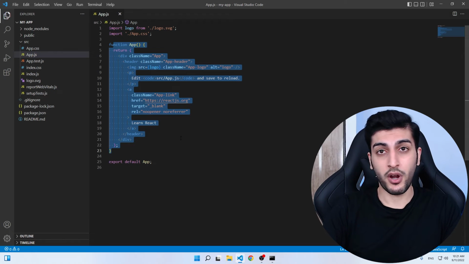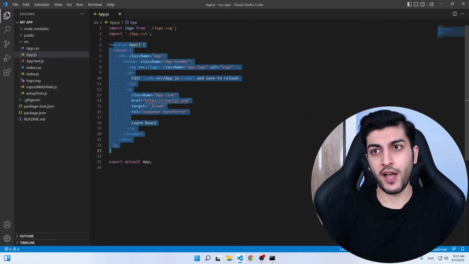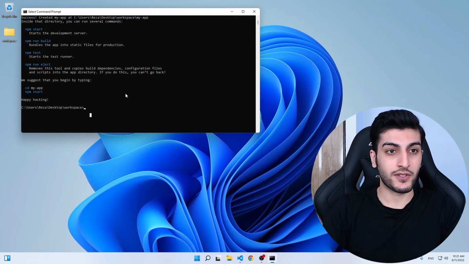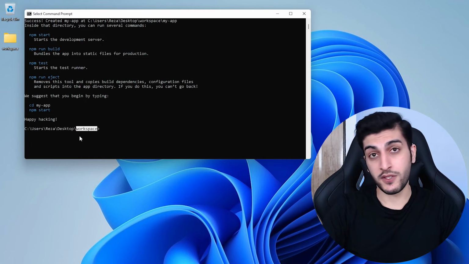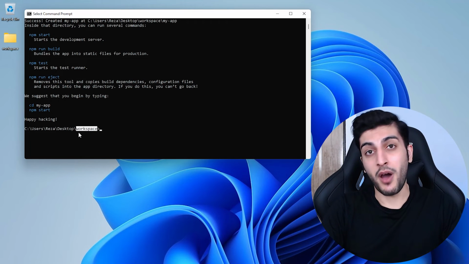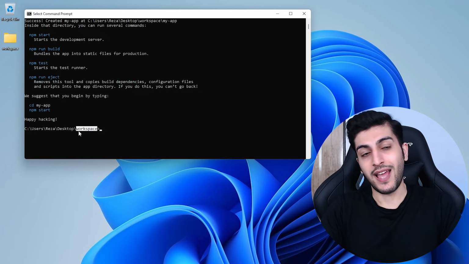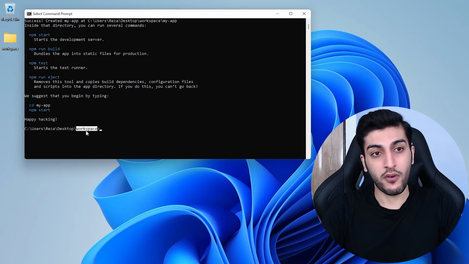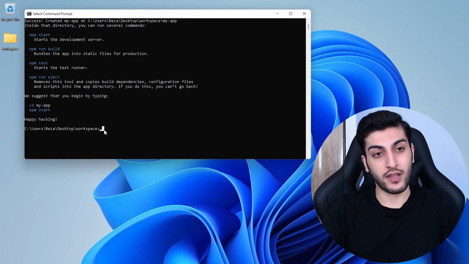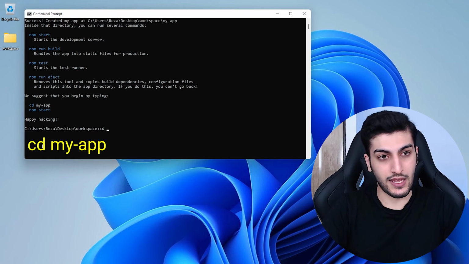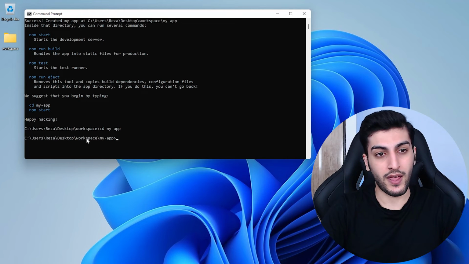After this step, it's time to run the project and see the result on the browser. For this purpose, just get back to the terminal. So as you can see now, we are inside the workspace folder, and as you have seen before, my-app folder, which is our project's folder, is inside workspace folder. So now let's change the directory inside the folder of our project, cd my-app. Okay, now hit enter, and now we are inside the folder of our project.